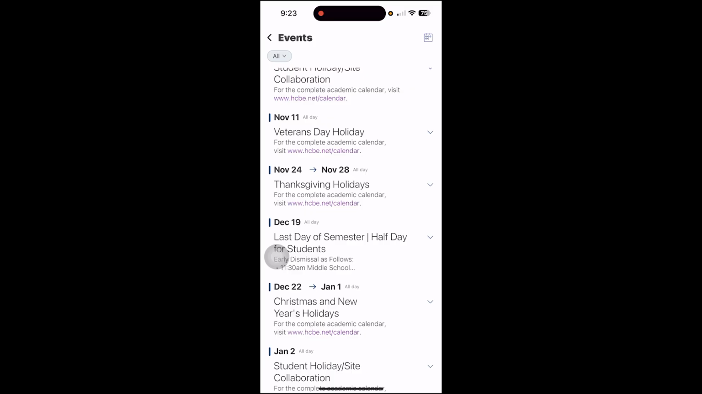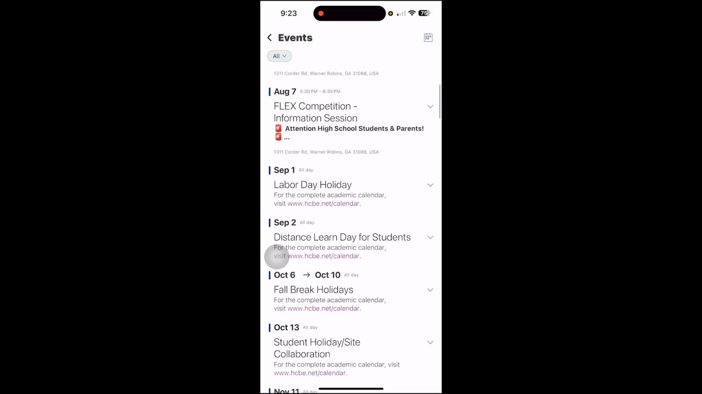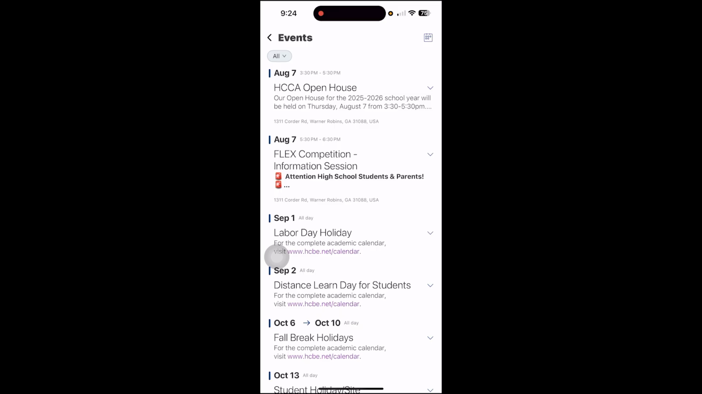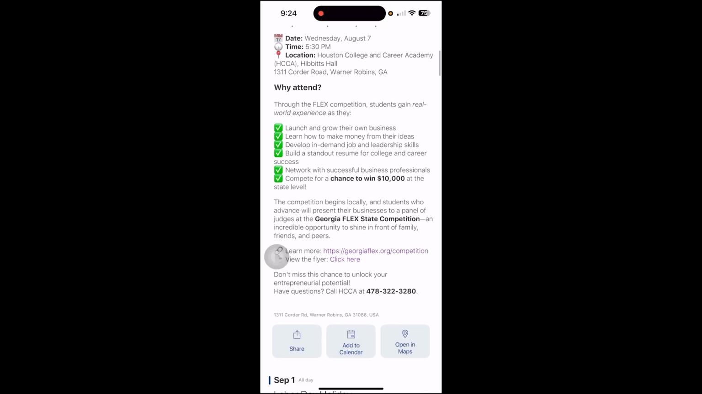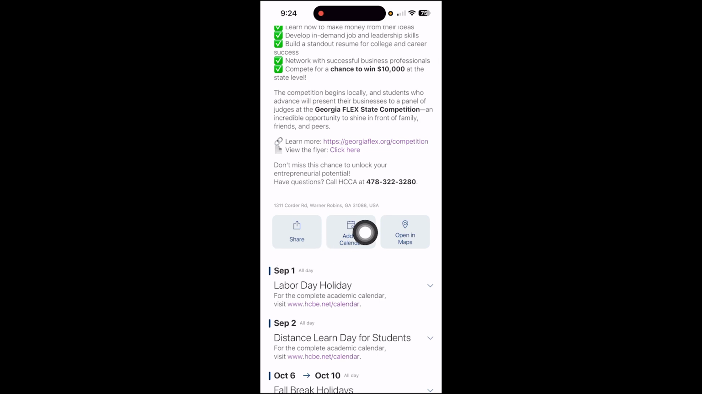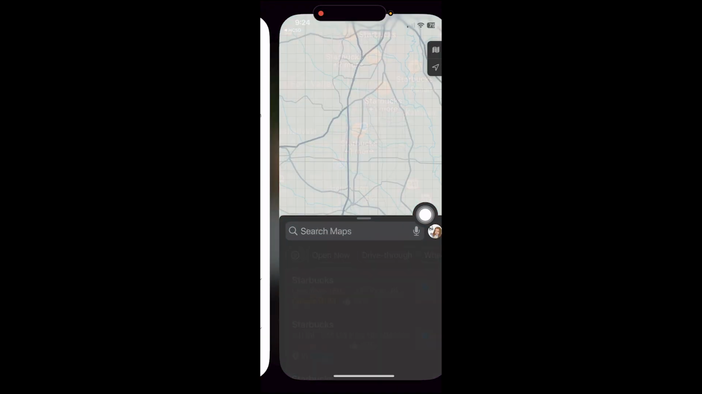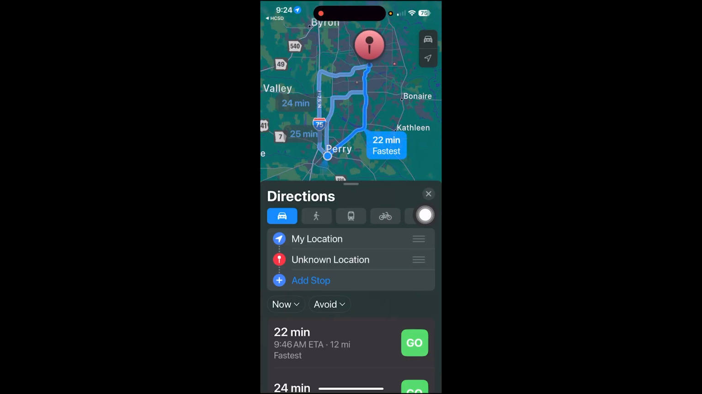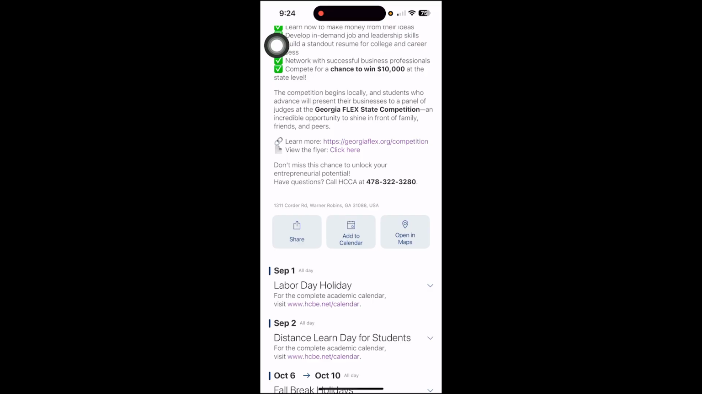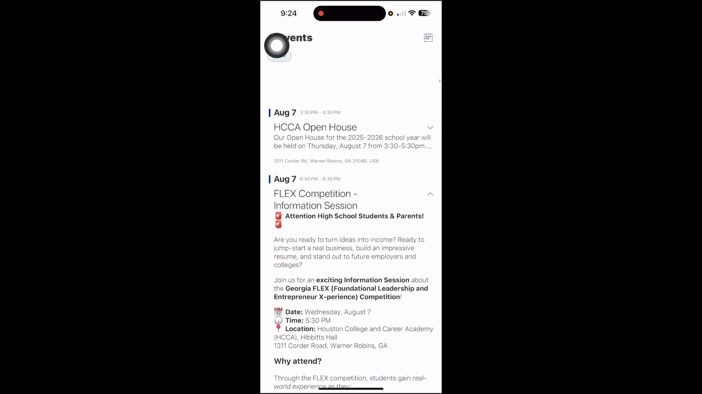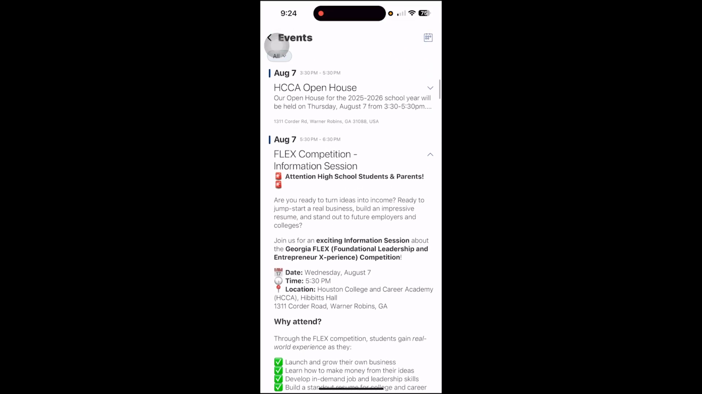From here, I'm going to go back up to my Flex one again, click on Flex up here to expand. Now when I scroll back down, you'll see more features. I can also go add to my calendar, which would export to your device to add it to your family calendar. You can also say open in maps. If you open in maps, it'll go to your directions to get you there with your maps. Now I'm going to close this, go back up to the top, and go back into my app. And that's how you view different events within the apps.